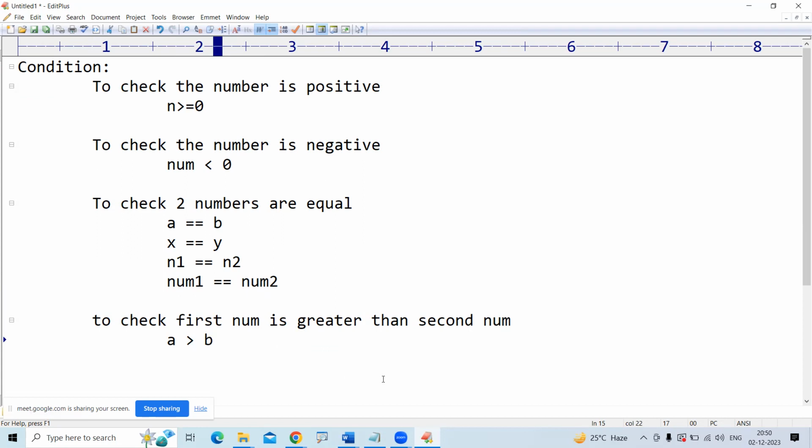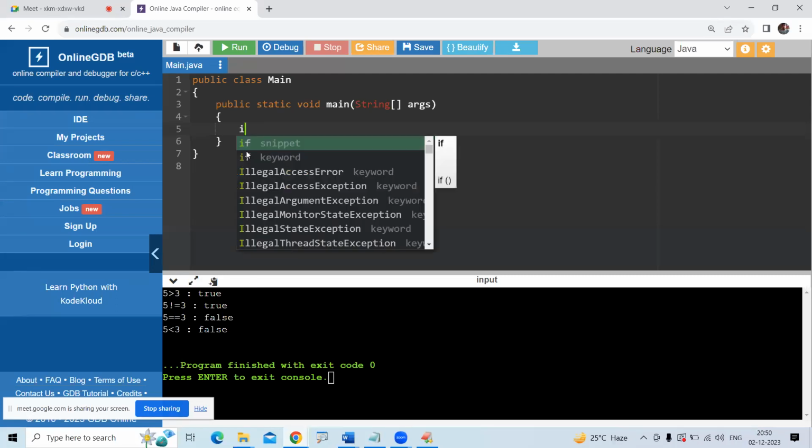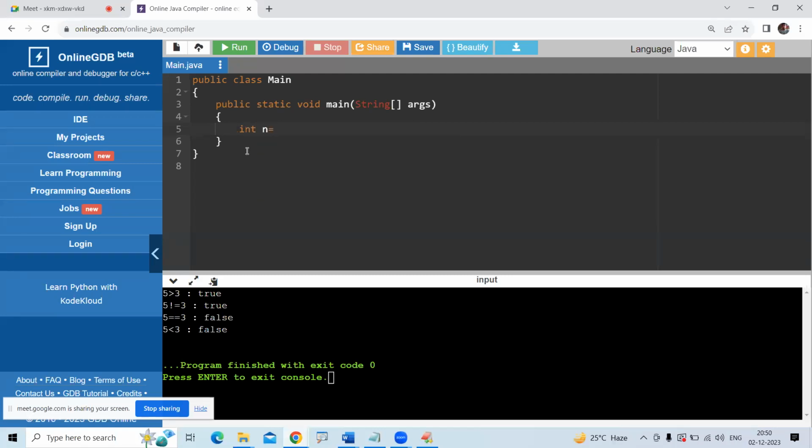Just convert these conditions into programming. Here we will learn the if else block. So what is if else? Once you start the code and write multiple codes, it will be very, very easy. Here I'm taking the number n. Whatever number you can take, that is later. First, let me write the code.